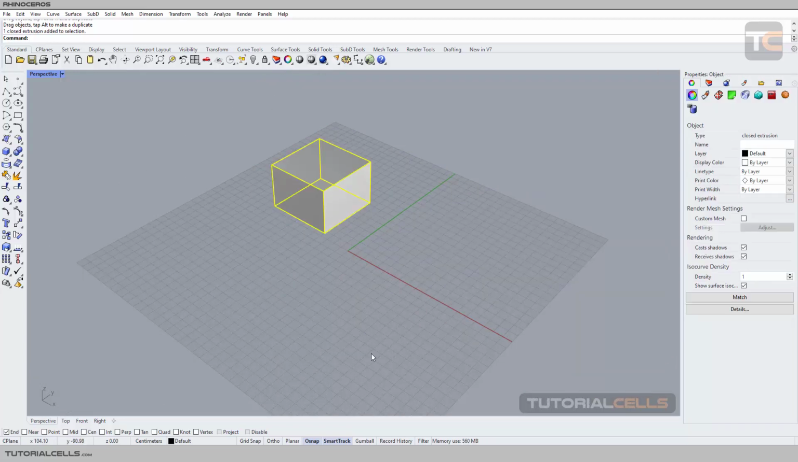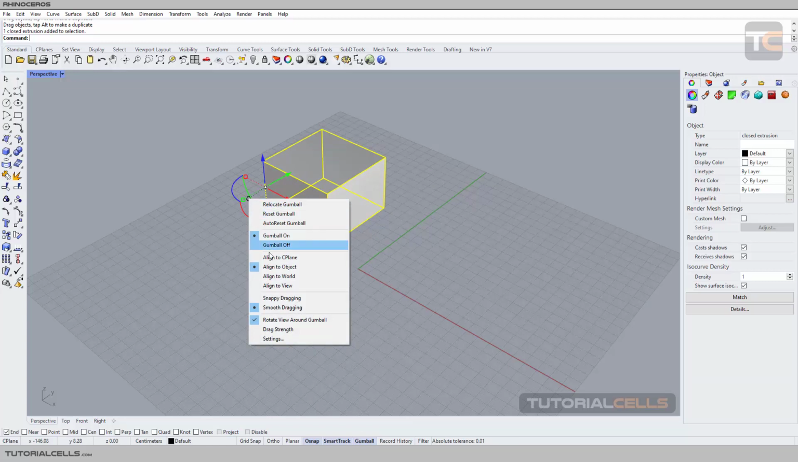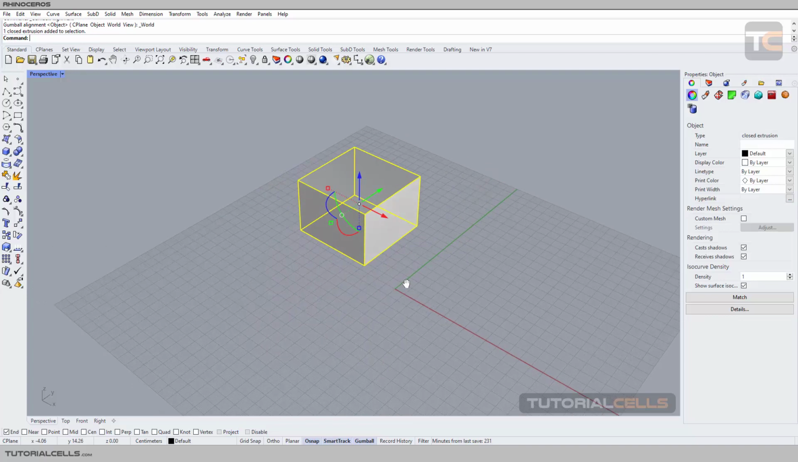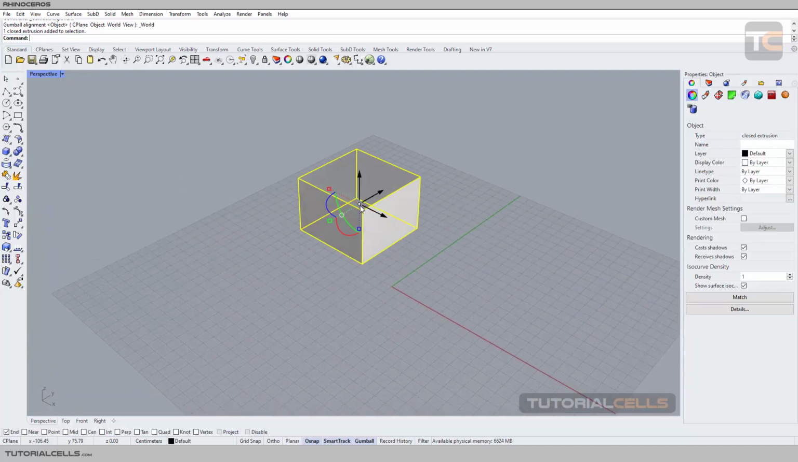To activate the gumball, come here and simply click on the gumball. As you can see, a gumball will appear here. I'll change the settings in Object, but the default is World. When you click a gumball, it automatically creates a gumball for you at the center of any object. We have 3 axes here.